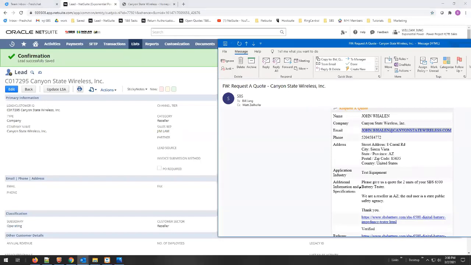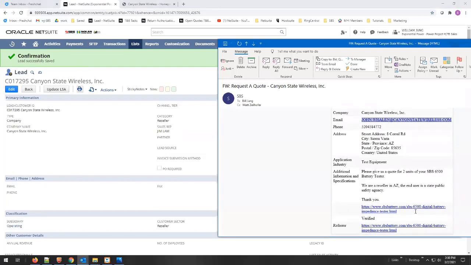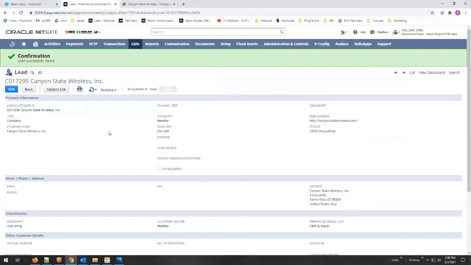And our next is going to be to quote the item that they want. And the item he wants quoted is the 6500, and he wants 2 units. Okay, now just to keep things a little bit quicker, I'm going to just copy the 6500 so I can use that text. Now we've got the organization in as a lead in NetSuite.